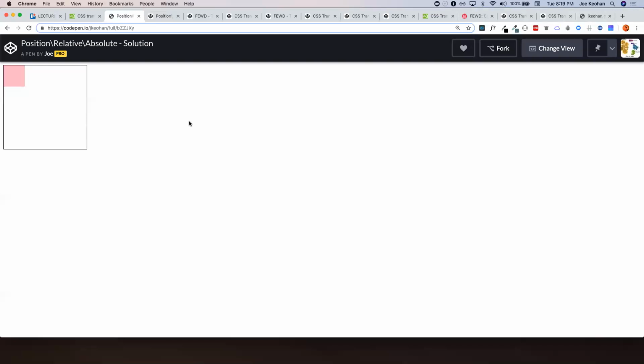What is the advantage here though? What's the one advantage here? The difference between position and transform. And I had demoed that.